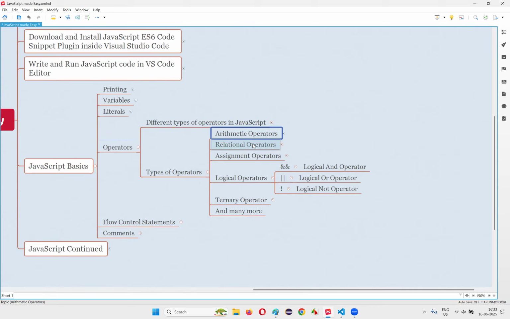Apart from arithmetic operators, relational operators, assignment operators, logical operators, and ternary operators, there are many other operators, but at this point in JavaScript I would like to cover only these five types. Arithmetic, relational, and assignment were already completed in previous sessions. In this session I covered logical operators, and now the last one is the ternary operator. After that, in the next session, we'll move to flow control statements. We'll be done with the operators completely.